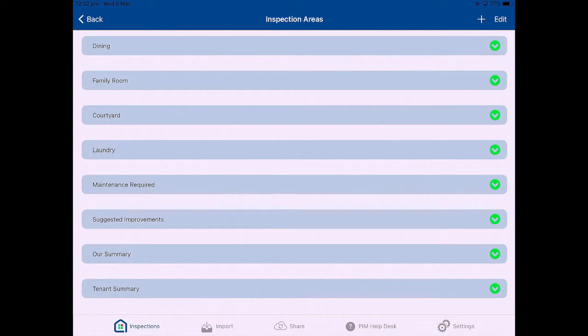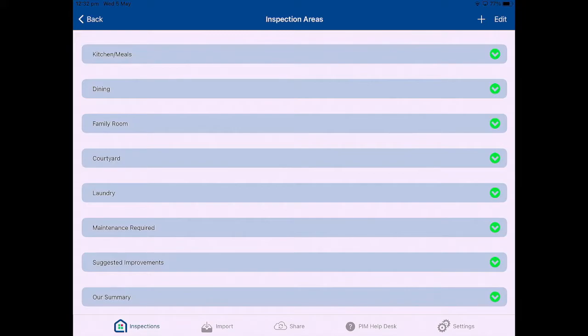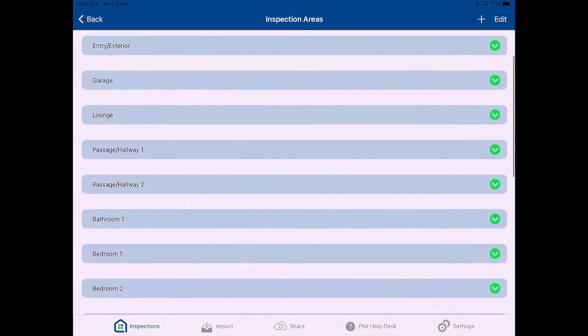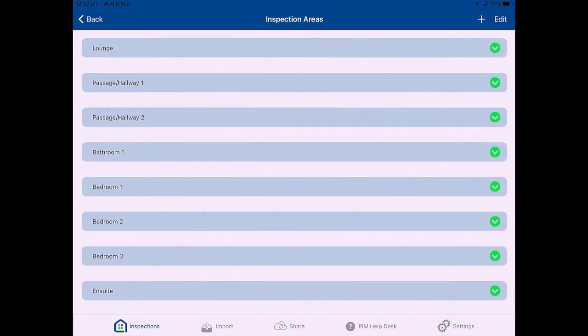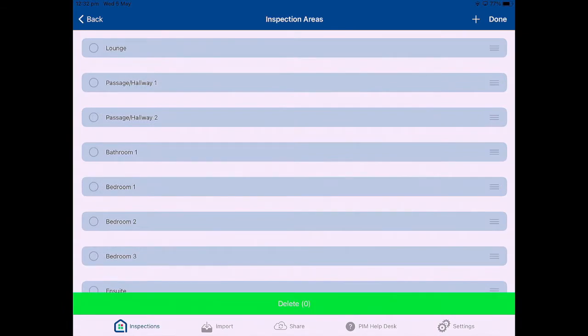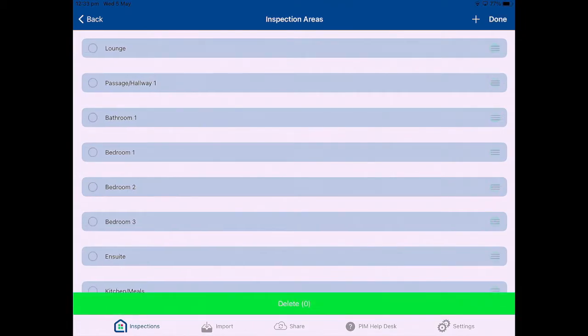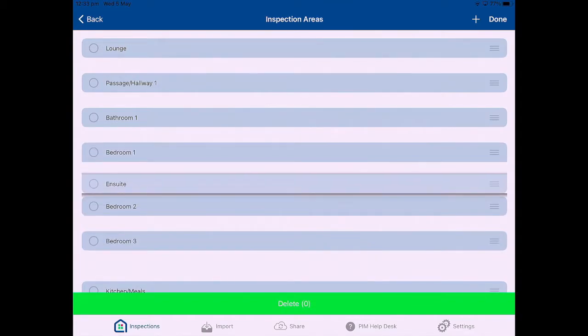So I'll show you how that works, but I'm just going to go into here and do my inspection. Quick review, if you go to a property for the first time, you'll obviously want to make sure that you have got the right rooms. If there are any additional ones, you can add them. If there are rooms that you don't need, say for example, I don't need a second passageway, I can press edit in the top right hand corner, then press on the ones that I don't want, I can delete them. I can move rooms up and down by pressing edit, and then you'll see these little grey bars on the side. If I put my thumb on there or my fingers on there, I can move them up and down.